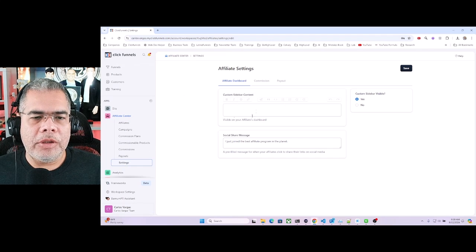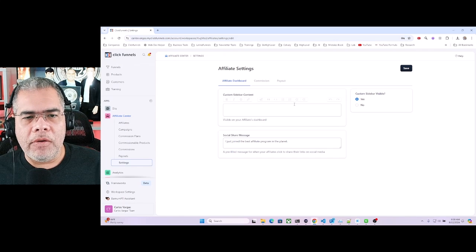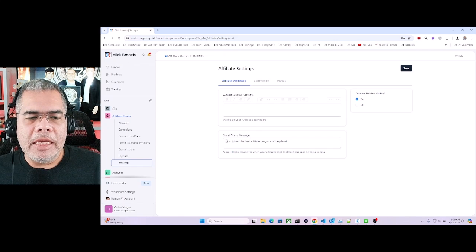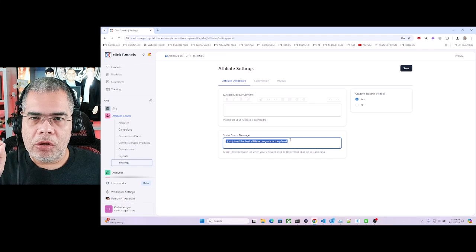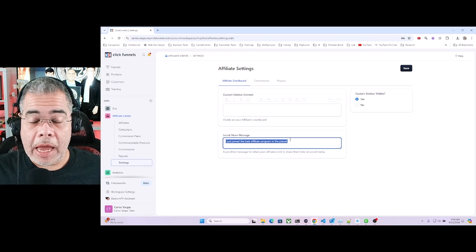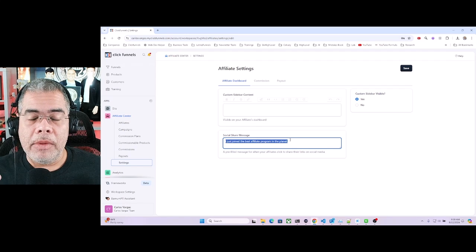So the first thing, there's some information that you can configure for the sidebar. This social message, you're gonna see that when we get into the affiliate side, you can share a button so your affiliates can say, hey, I just joined this program, and then it will have that message and the link to your affiliate center.